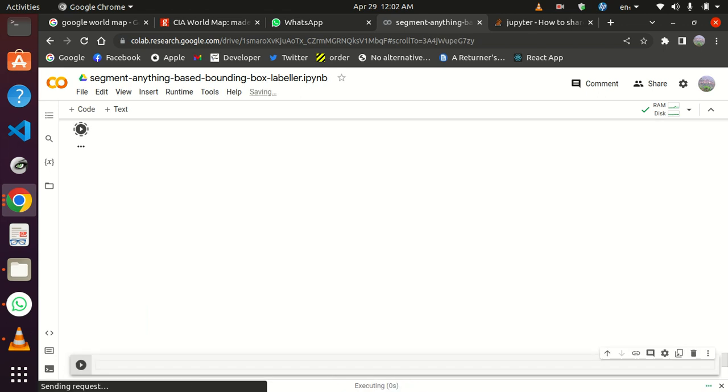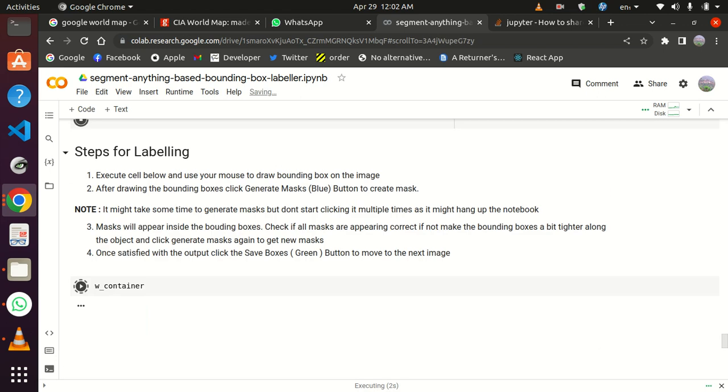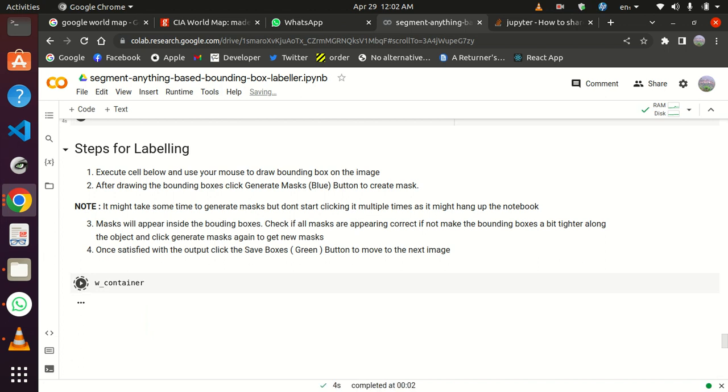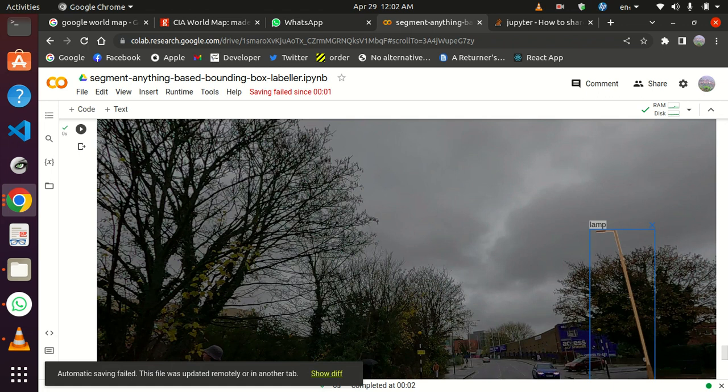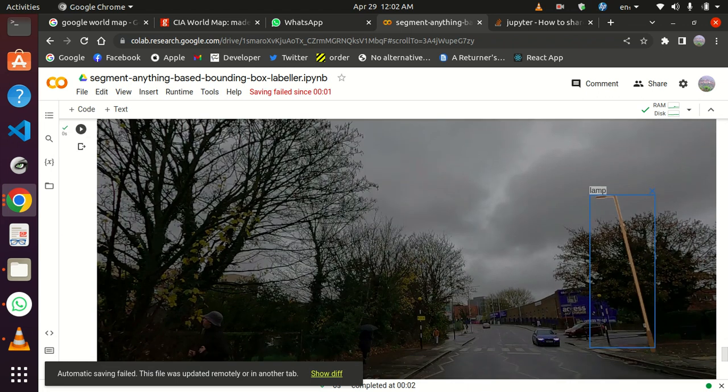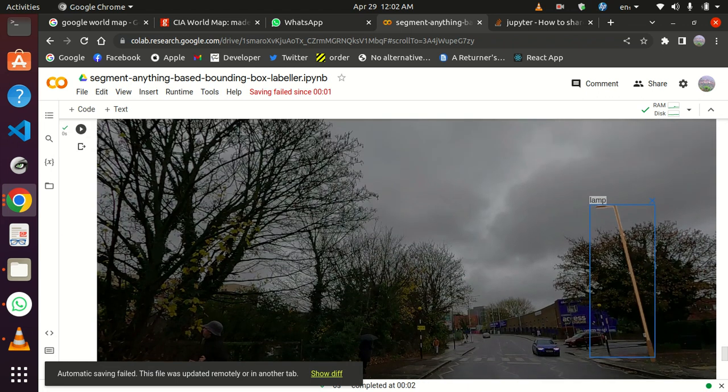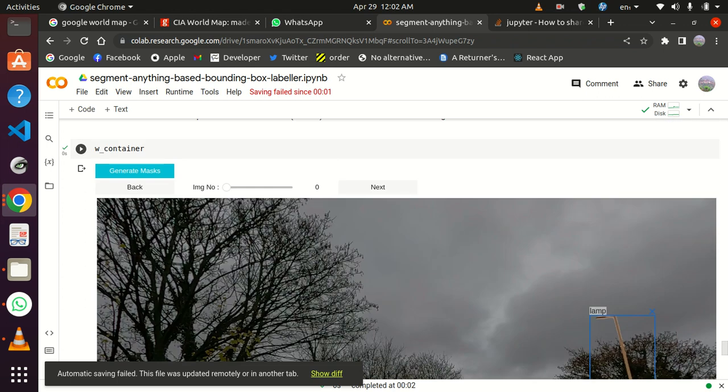until this W container thing, and this W container is the main thing that we are going to use for the labeling. If you have already labeled something in the dataset, it will start appearing, and it will pick up the annotations from the label folder. For example, I have already labeled this thing, and you can see that this is here.